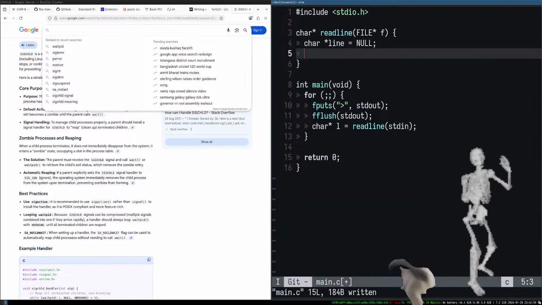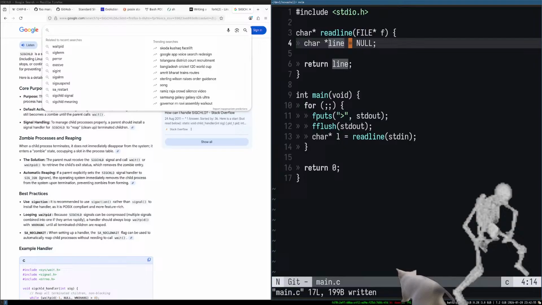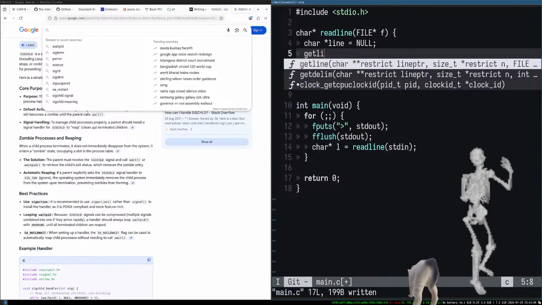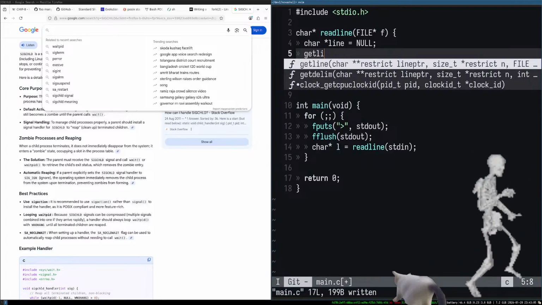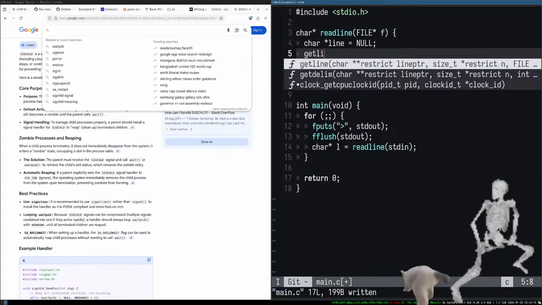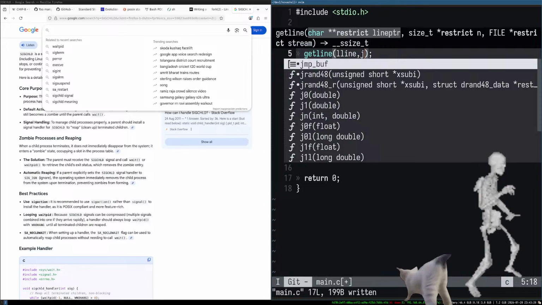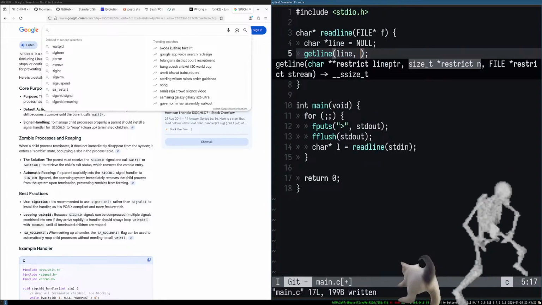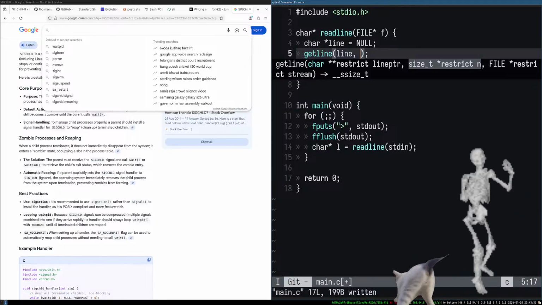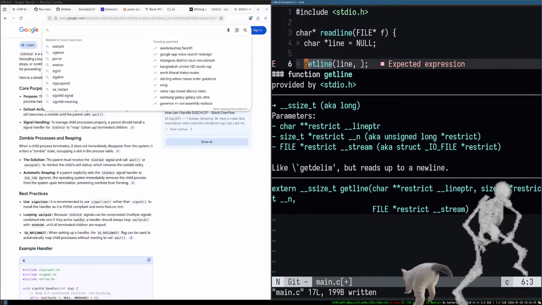Alright. So ultimately it returns this line. Yeah. So we have line already. Interesting. What is the signature? We take a line pointer. We take a size. Okay, we take a size pointer, so it tells us the size. Got it. So what was the size_t, right?